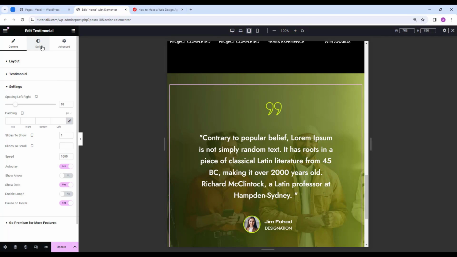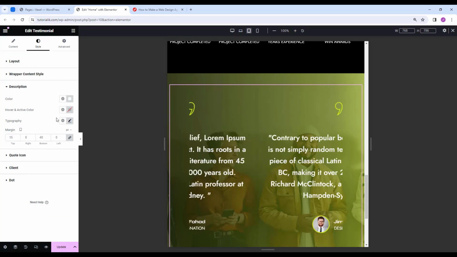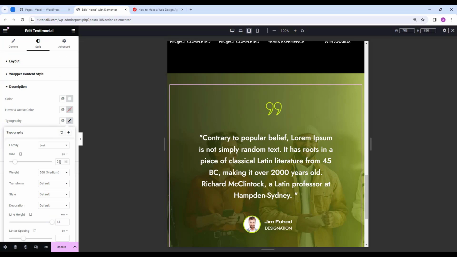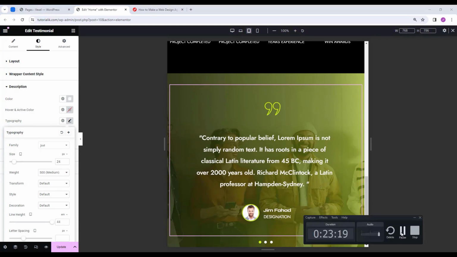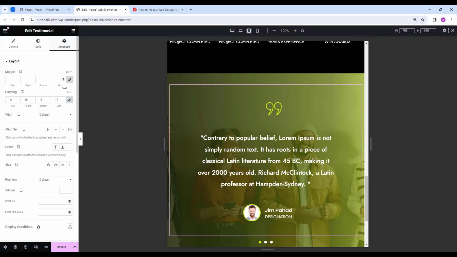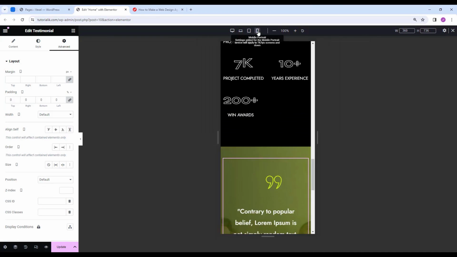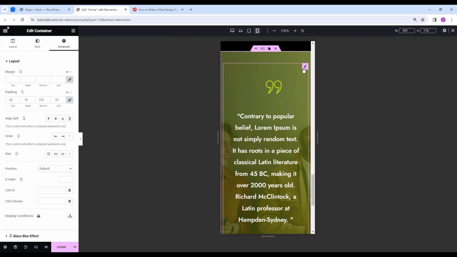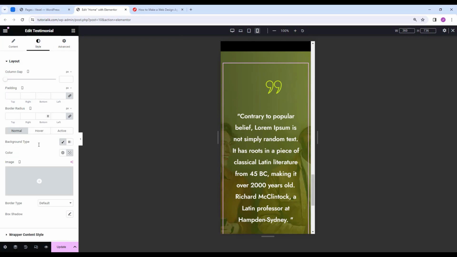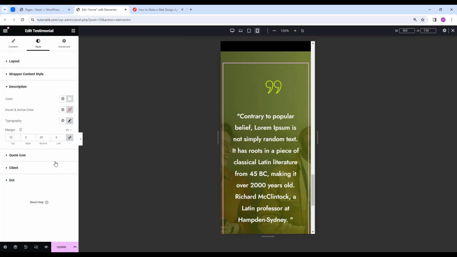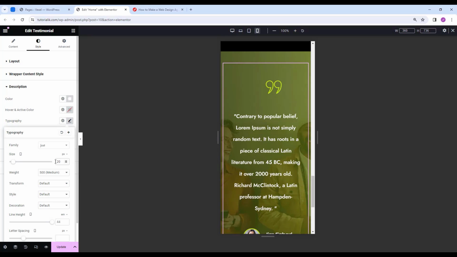And from the style tab, here under the description drop down, in the typography, let's change the size to 24 pixel, and then from the advanced tab, let's make the padding 0. Now let's check the mobile. From here, let's select the testimonial, and from here in the style tab, let's grab the description. In the typography, let's make it 20 pixel.